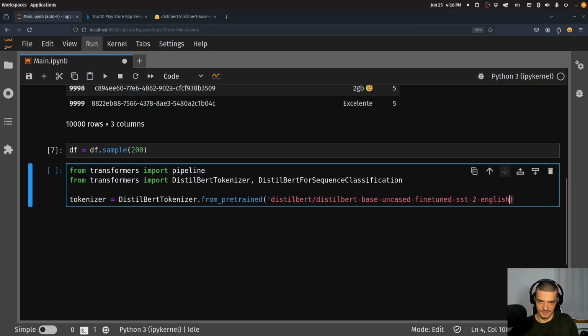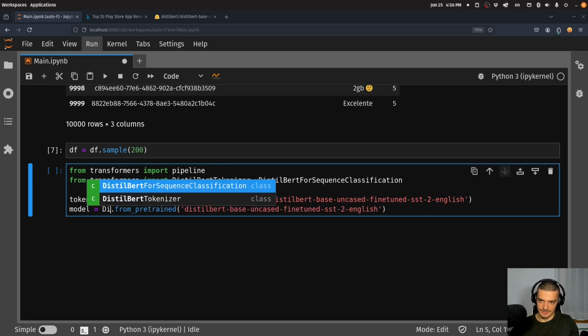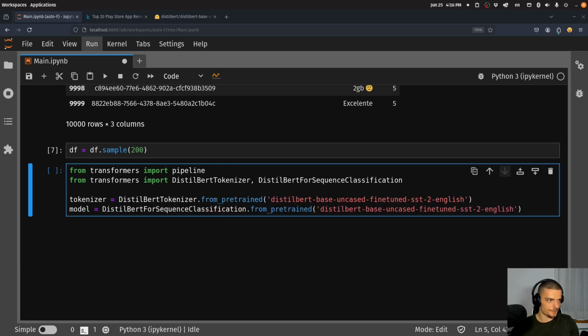And you can paste it here as a string. I don't even think that we need this. We can just provide this, I think, and then it also works. And then we're going to do the same thing now for the model itself. The model is going to be from pre-trained, but it's not going to be the tokenizer. It's going to be DistilBERT for sequence classification.